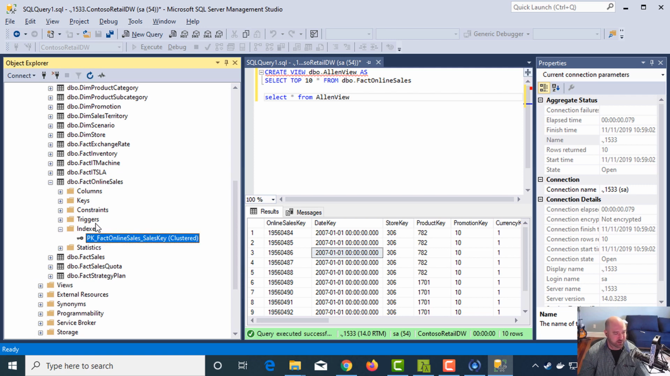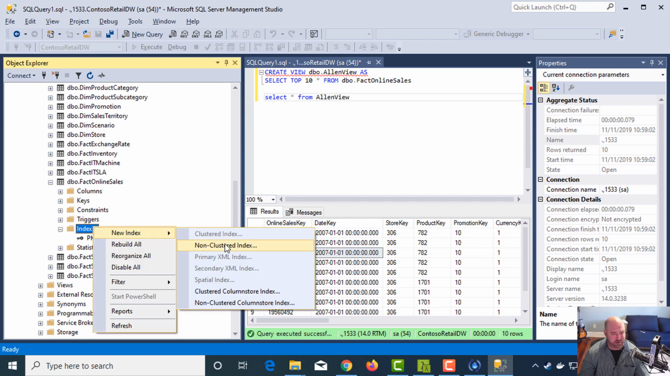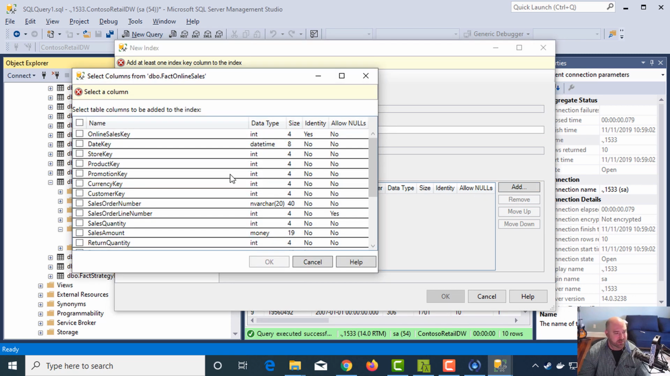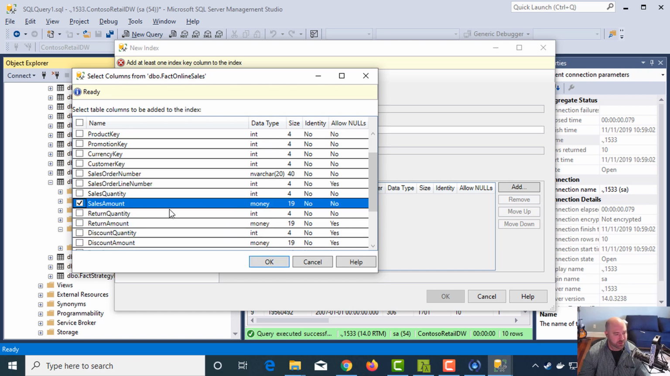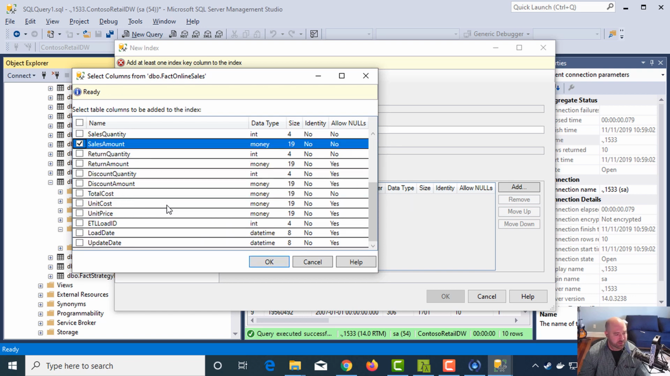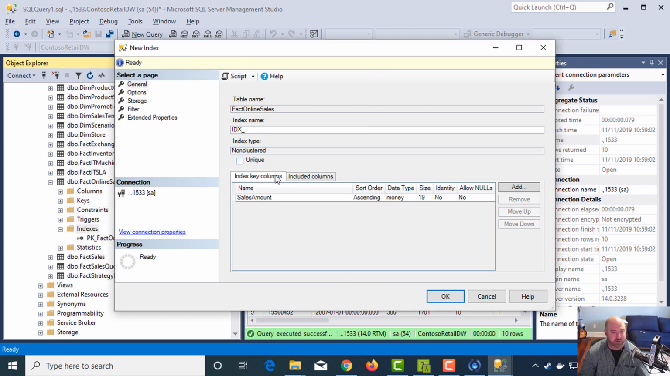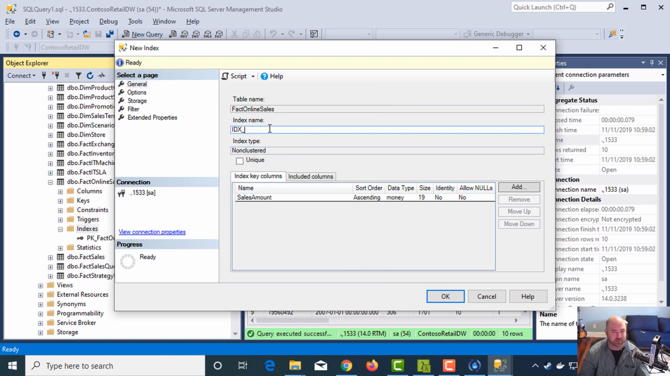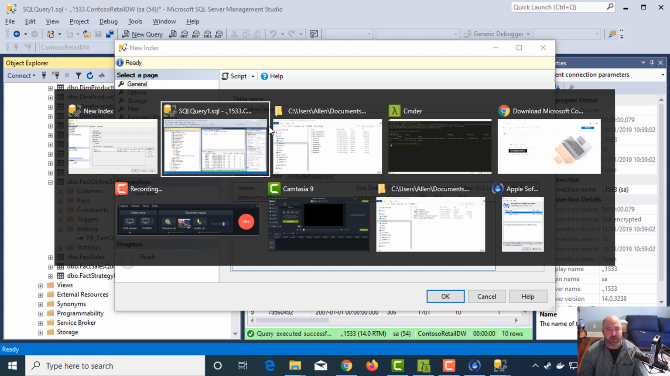It's only currently done by the sales key. Let's create a new index. We'll do it non-clustered. I like to call mine IDX underscore and then something. So in this case, let's take a look at what we're going to put in here. Let's add, just for fun, sales amount. Let's do that one. And yeah, that's good. We're going to stick with that. We're not going to go too complex. So here's sales amount. All right, let's look back over here.